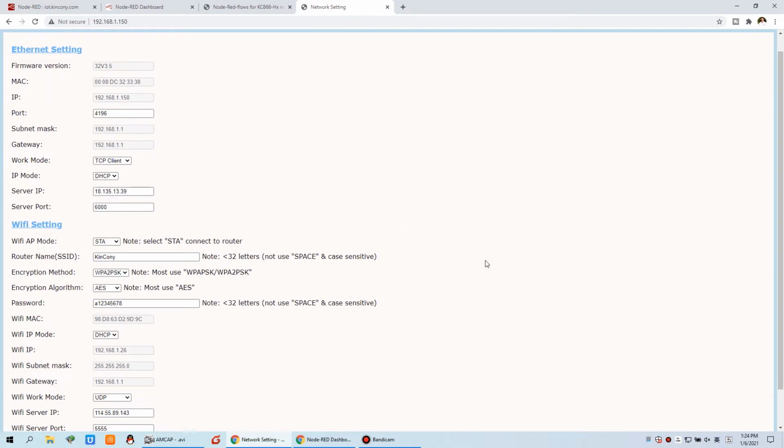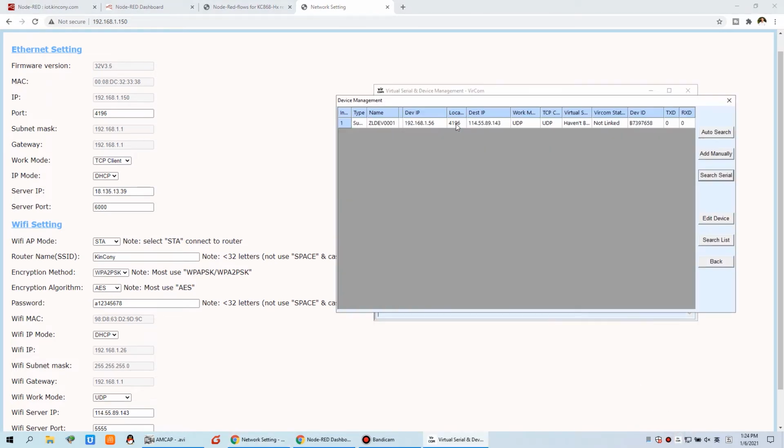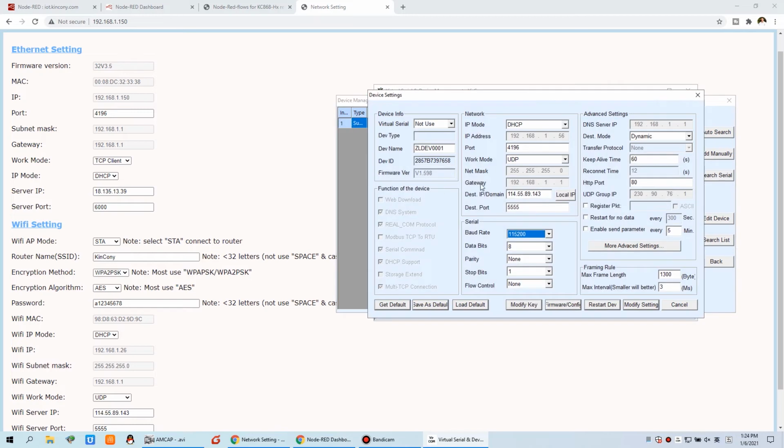If you use an old relay controller, you can use the VCON. In the VCON, choose the device, double click, and also check the work mode. The UDP means connecting to King Kong's cloud server. Then you can change to TCP client and also input the IP, this Amazon and your own private IP, and the port is this one.